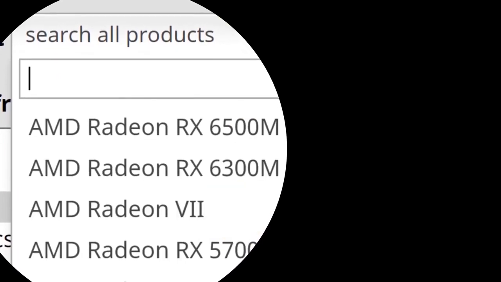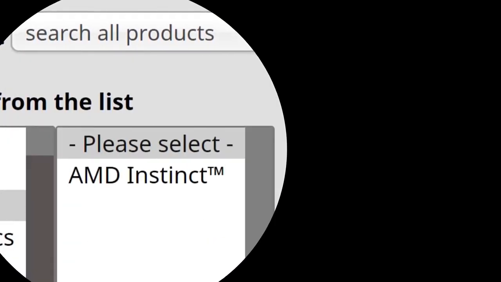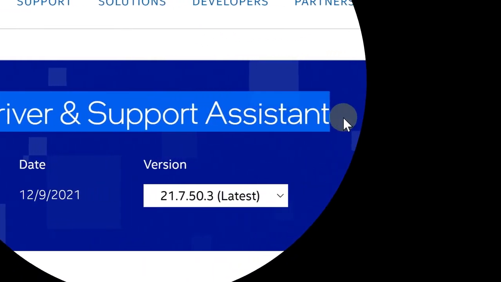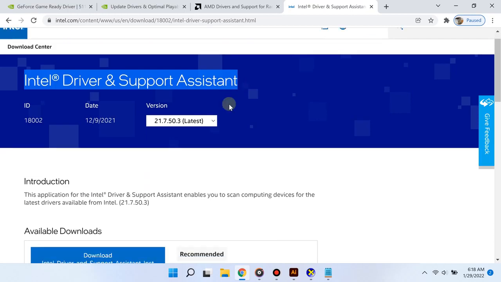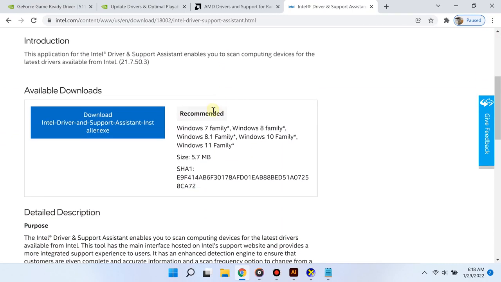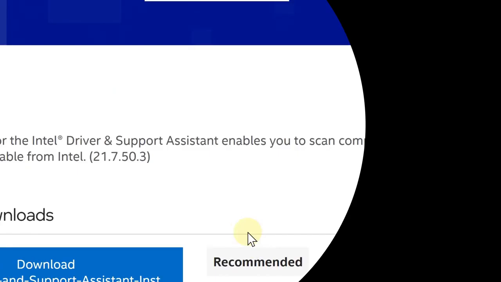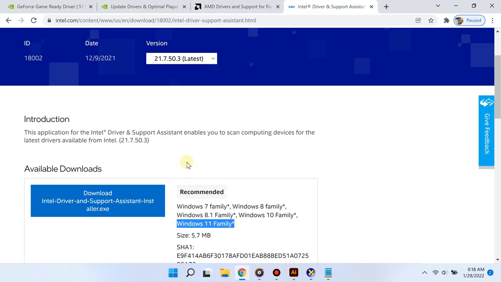Okay, so now what if you don't have a discrete dedicated graphics card and you only have Intel integrated graphics? Well, happily, Intel does provide a free driver scan that automatically detects which driver you have and then installs it for you. For Intel, I recommend going that route because Intel has a lot of drivers, and so this makes the whole process overall easier for you. And there you go, that's it. This is how you can easily update any graphics card on Windows 11.